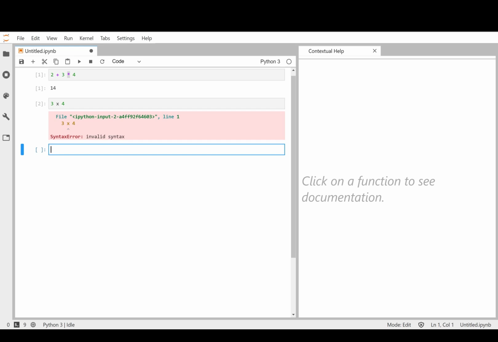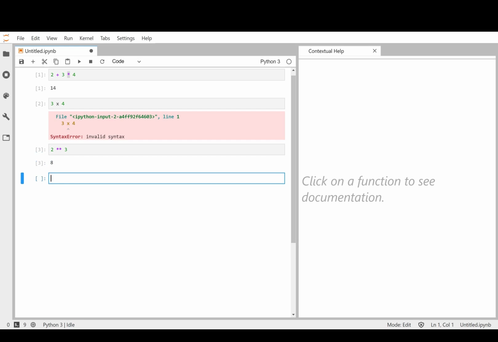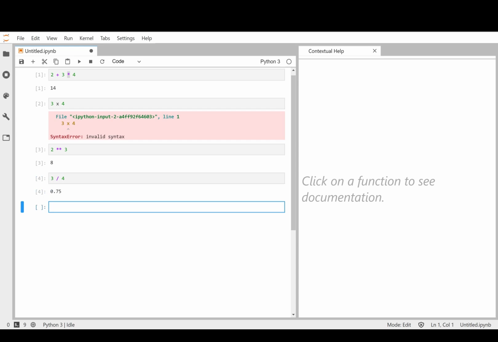Anyway, I was saying we have some other operations. We have powers, of course. So if I want to do 2 to the third power, I do that with a double asterisk. So 2 to the third power is going to be 8. We have two kinds of division. So if I do 3 divided by 4, I'm going to get 0.75, which is probably what you're expecting, unless you're thinking like a programmer. If you're thinking like a programmer, you might have been expecting I'd get 0.